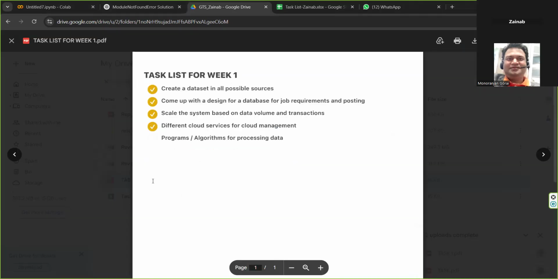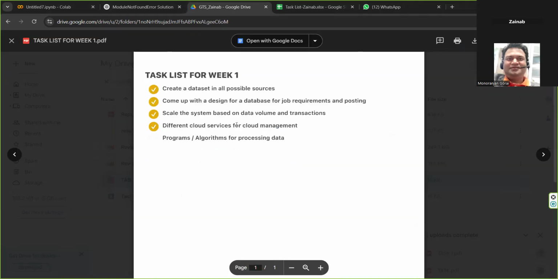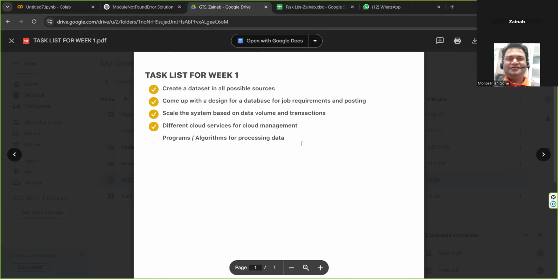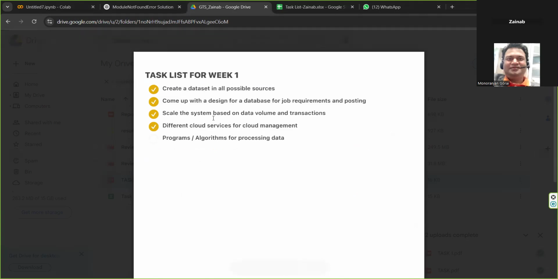Yeah, so this was the task list. The last one is only left. I've done the first four. So let's go one by one, right? Create a data set from all possible sources. So what are the sources you think?